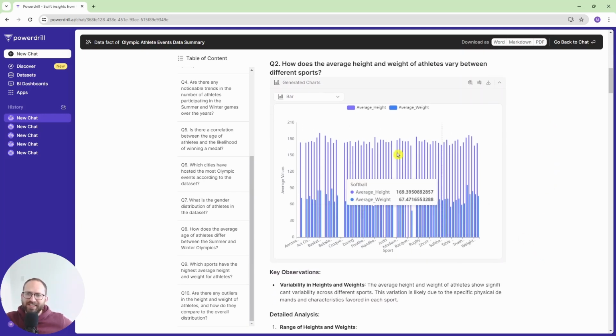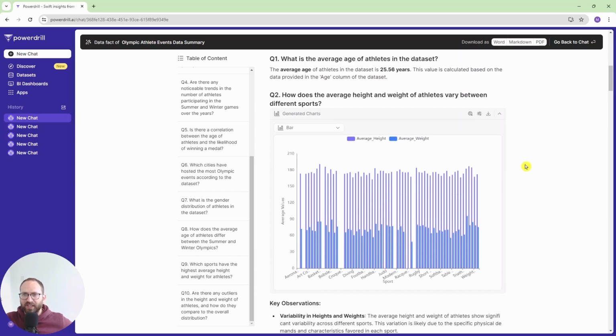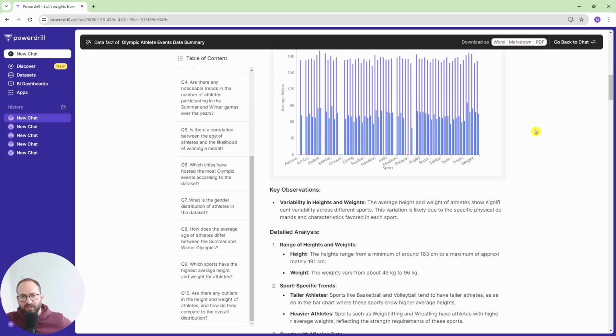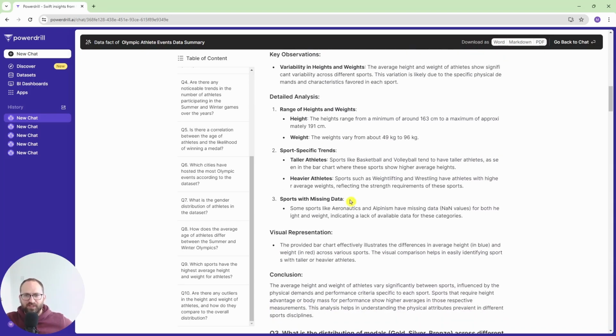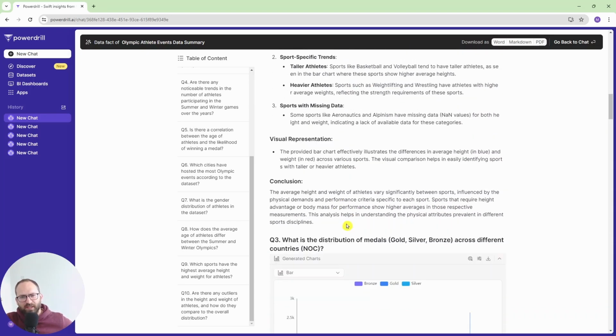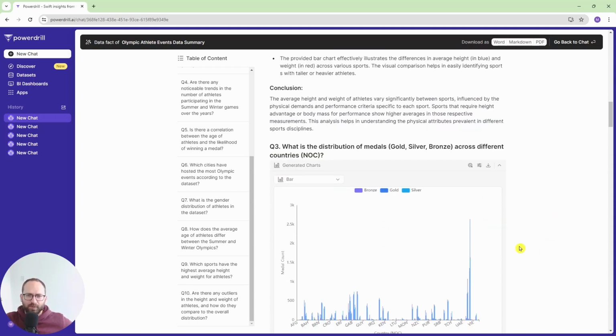And it creates these figures here, which you can download easily. But also look at the top. You can download the whole file as a Word, as a markdown, or as a PDF. Right? That works very, very nicely. There are some key observations, detailed analysis, sport-specific trends, conclusions. And then we have the next question.